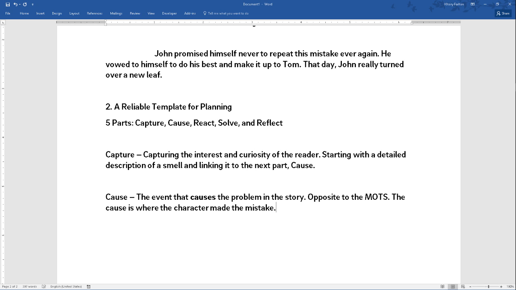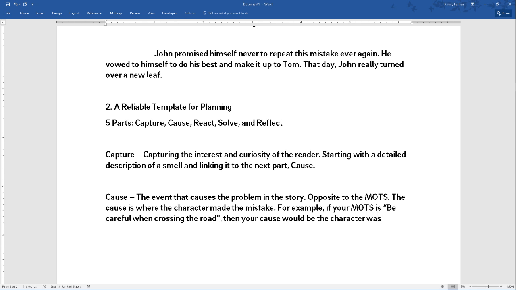Okay, another simple example would be if your moral is be careful when crossing the road. Then your cause would be the character was callous when crossing the road. It's very straightforward, right?